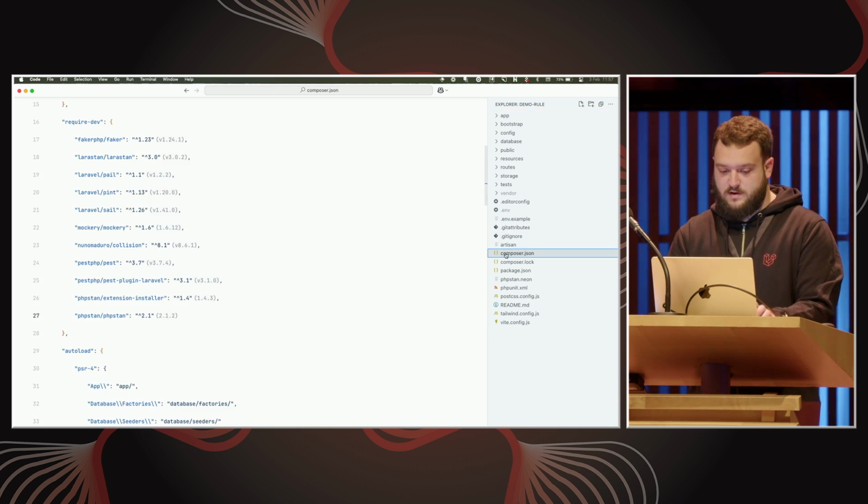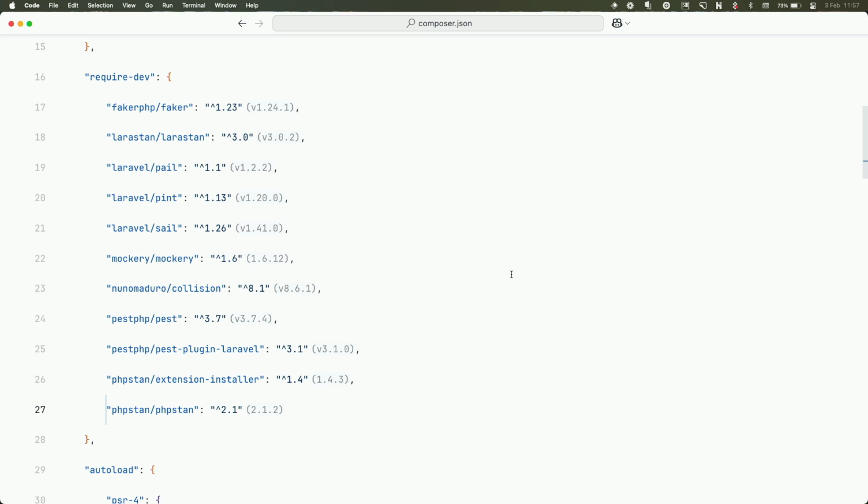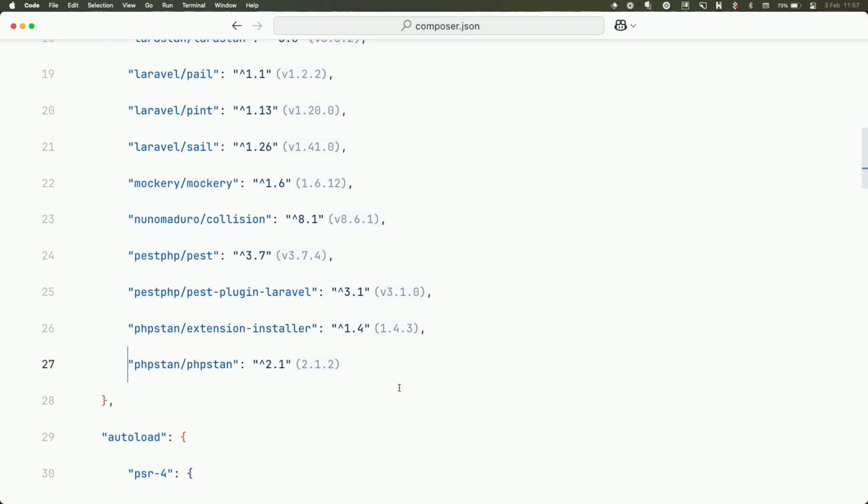So if we go to the Composer file, is this big enough for you? Can you see it, or do you want me to make it a bit bigger? Bit bigger. All right, no worries. Better? Bigger? Yeah, that'll do. Right. You'll have to zoom in later and watch it back.